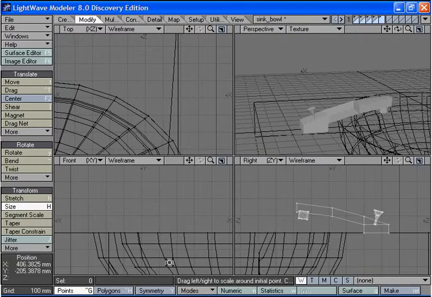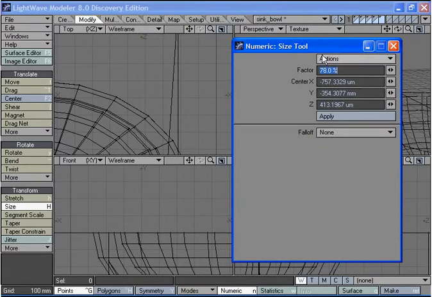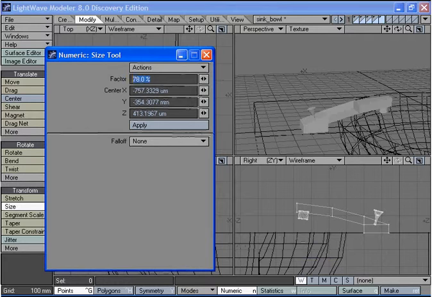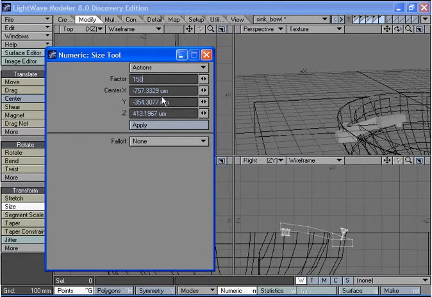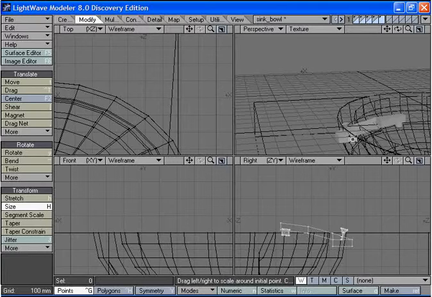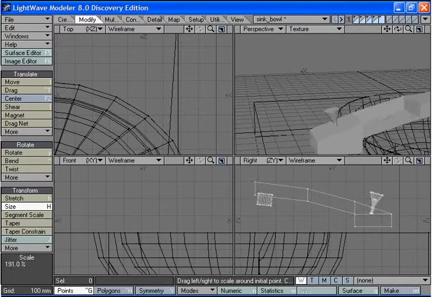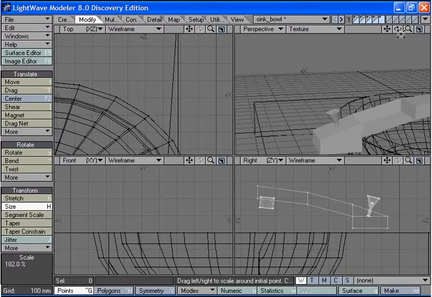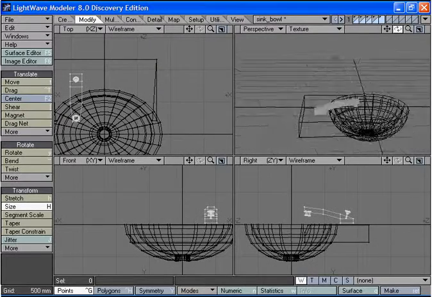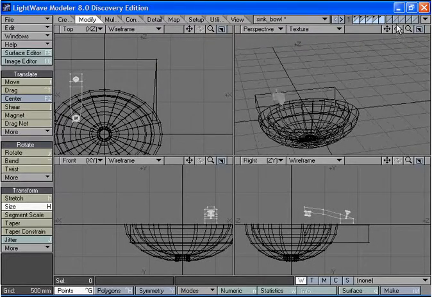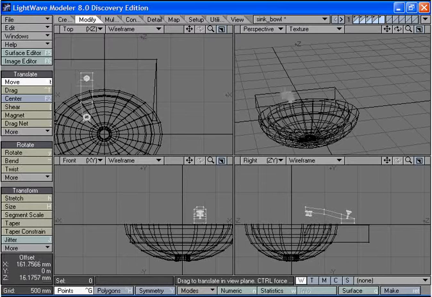I'll go to size, look at my numerics, and of course I want to make this a little bit bigger, so I'll select, let's say 150%, and I'll apply it. And oh, that actually dropped it down a little bit. And I'll just kind of click and drag like so. Let me zoom out here, and I think that looks pretty much appropriate for a sink. And I'll just kind of move it over. Alright, and there we go.